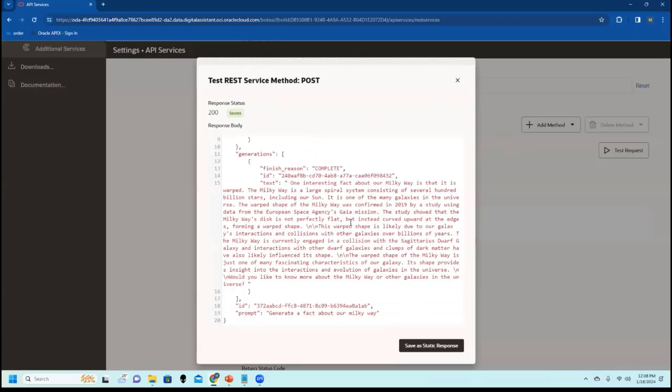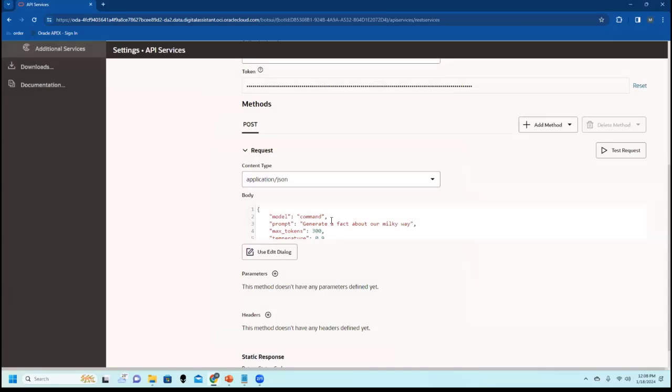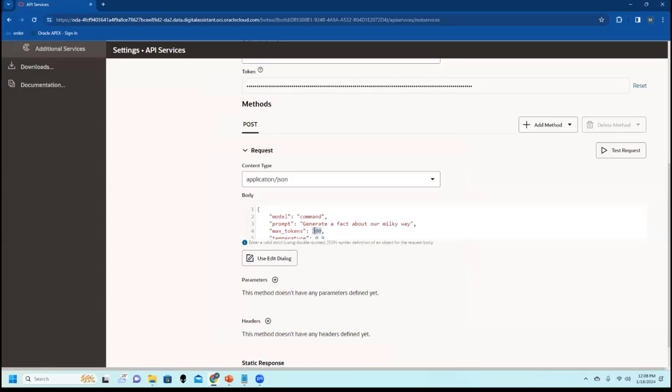So you see I put in the prompt here, generate a fact about our Milky Way, and Cohere came back with a response. Within these payloads, you can set the number of tokens. Tokens for LLM models have mainly to do with size. Each token is roughly 4 English characters. So the more tokens you put in, the larger the response can be.